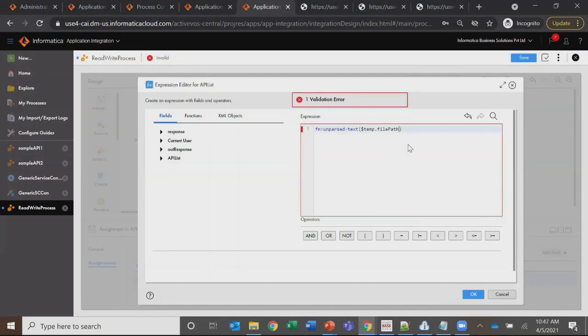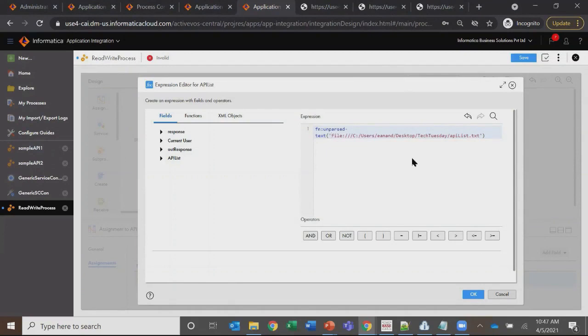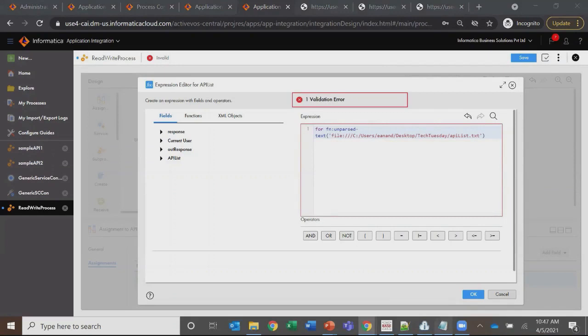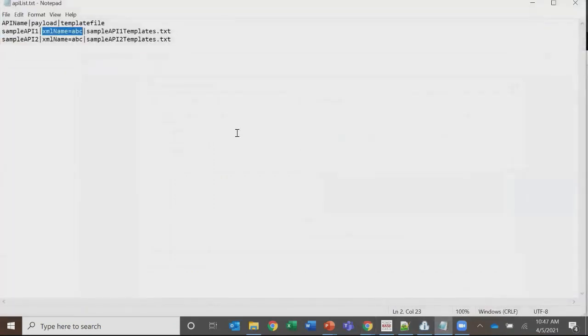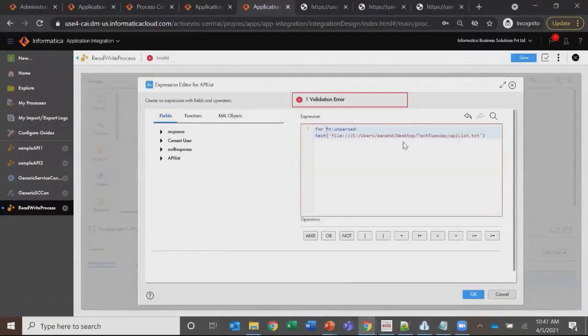If you execute it on cloud, you will get an error that you cannot access that file, because using these functions on our cloud environment is not allowed. Now, this unparsed-text will give the text that we have in this file. But what we need is a list type of data, which is an XML list, so that we can iterate on that list, right? So this is how we'll convert it.